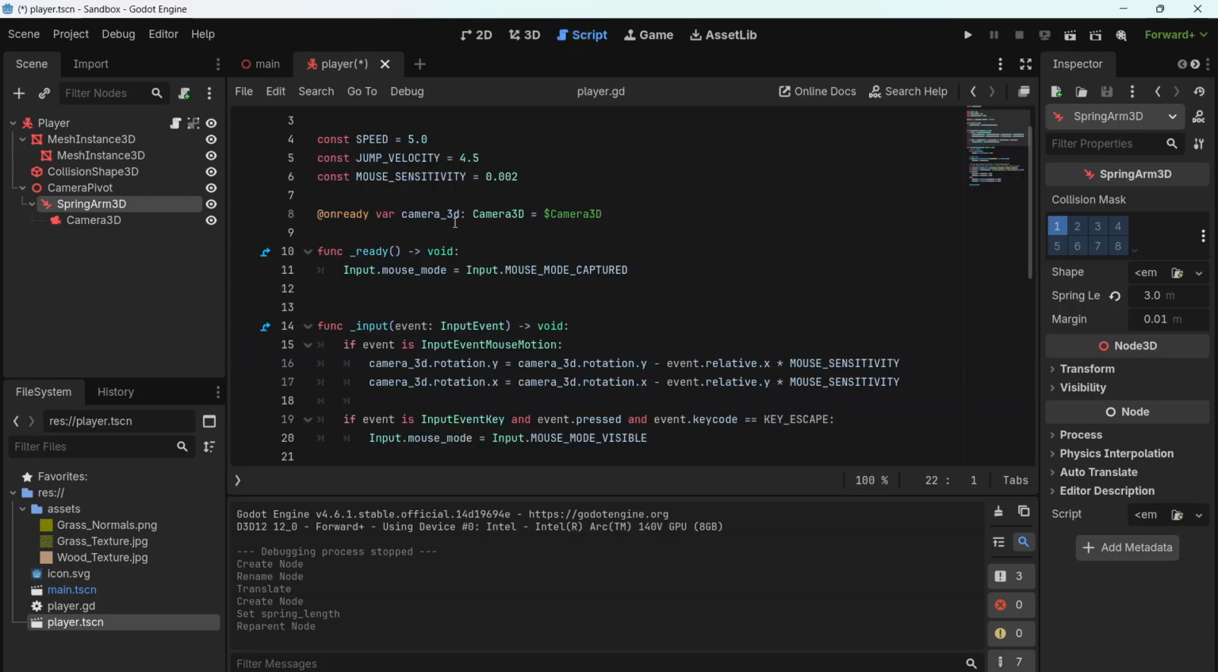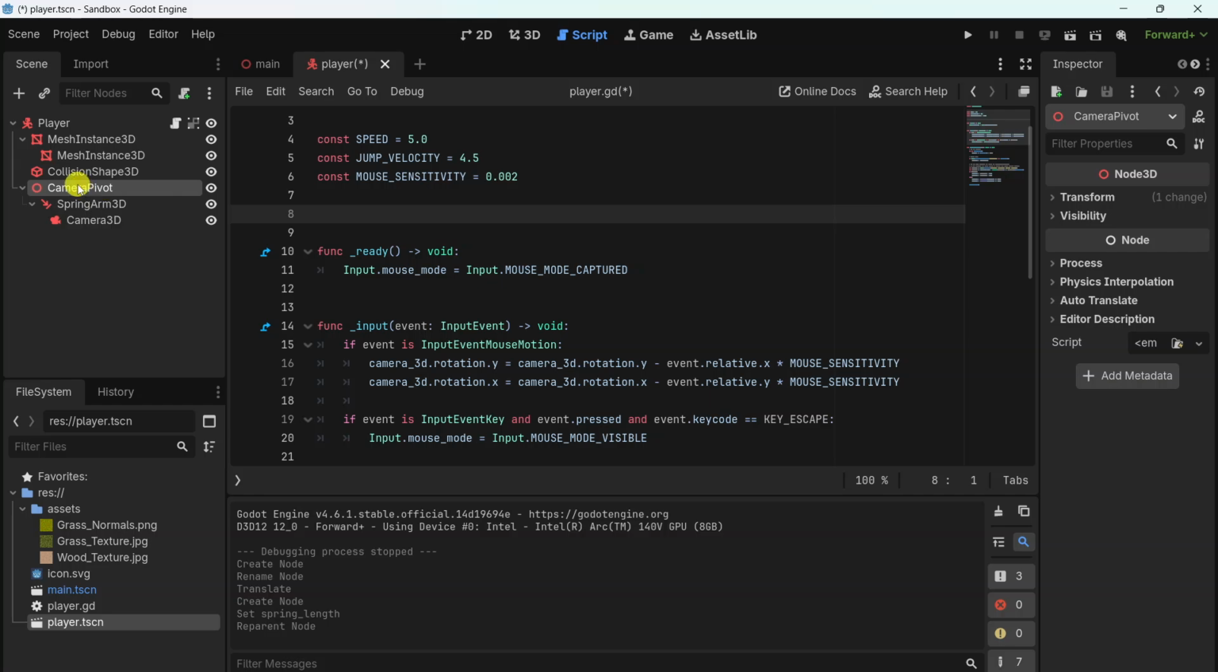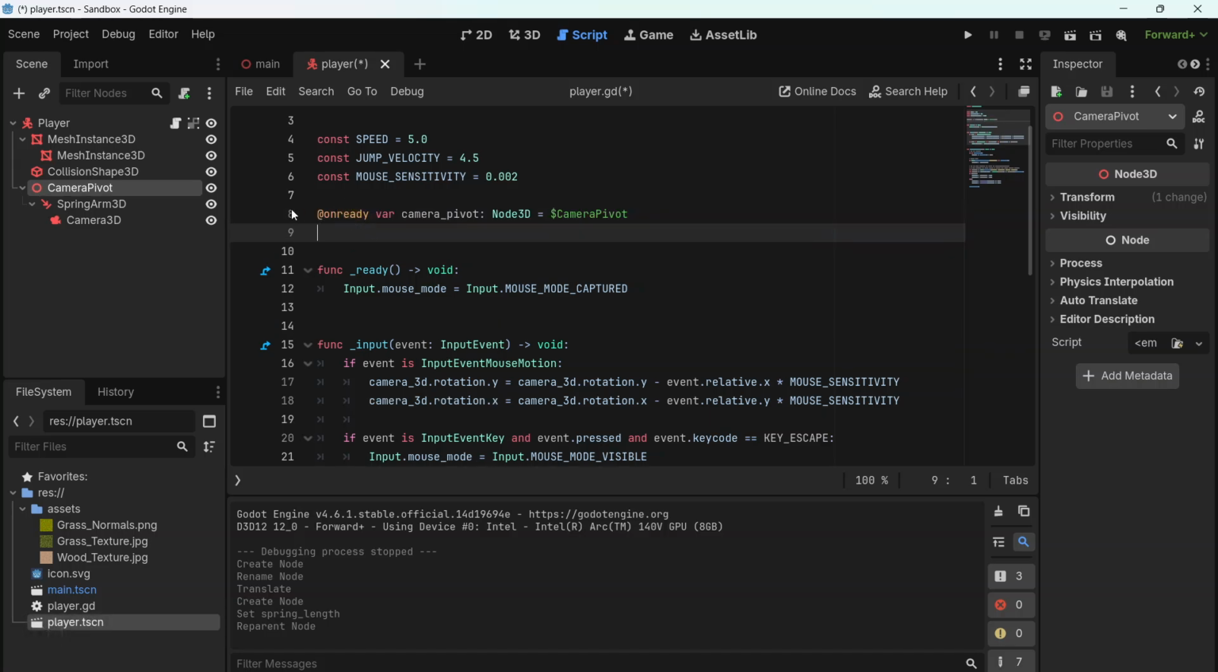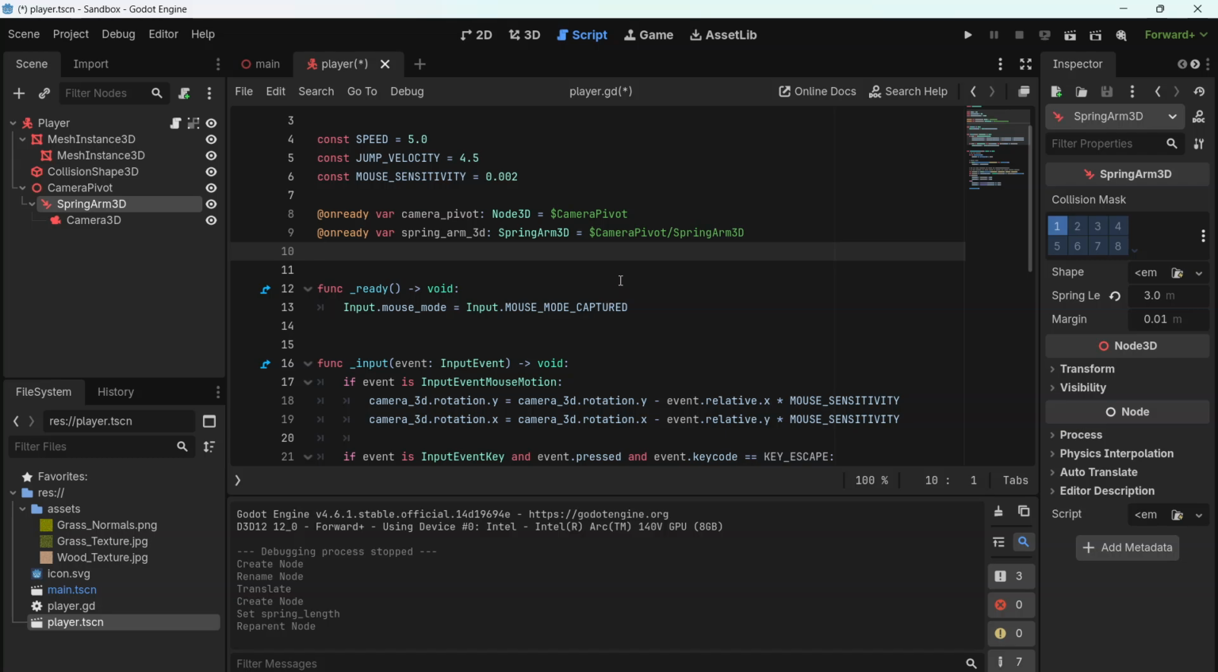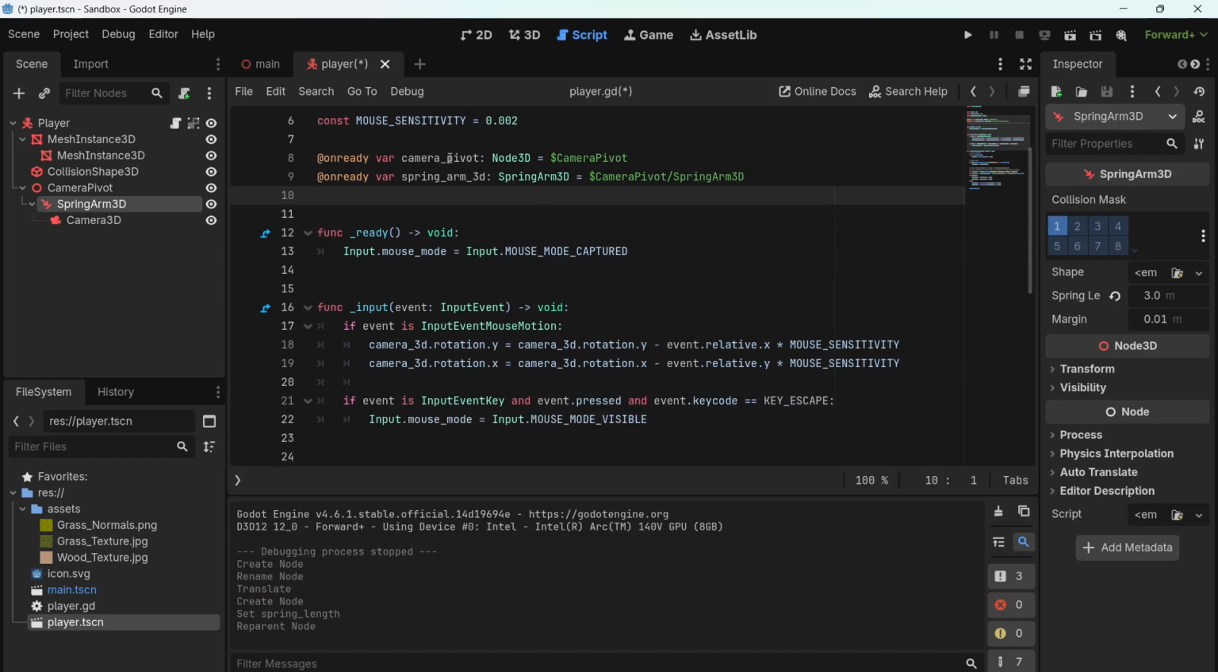So in our script, we've got a reference to camera. That's actually dead now. That's no longer its position in the tree. I'm going to get rid of our reference to camera, and we're going to drag in a reference to the camera pivot. Hold down Control so I get that whole line written for me, and a reference to the spring arm. Hold down Control, and I get my reference to spring arm as well. So camera pivot is the one that's going to rotate around the y-axis, and spring arm is the one that's going to rotate around the x-axis, up and down.